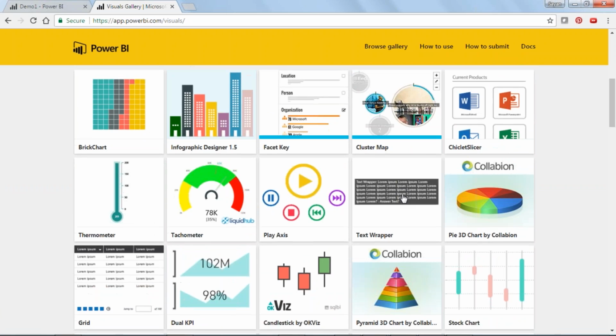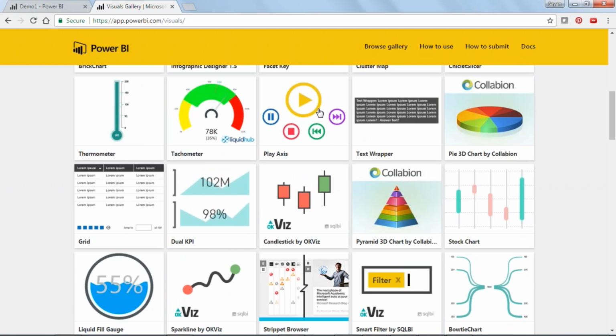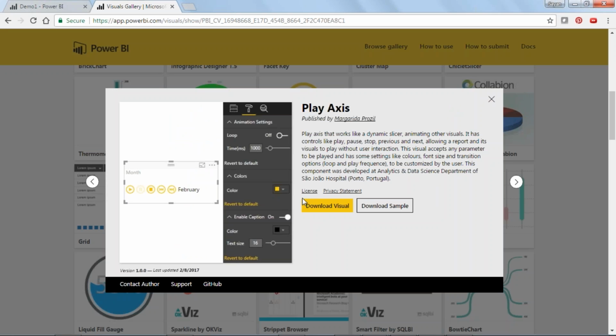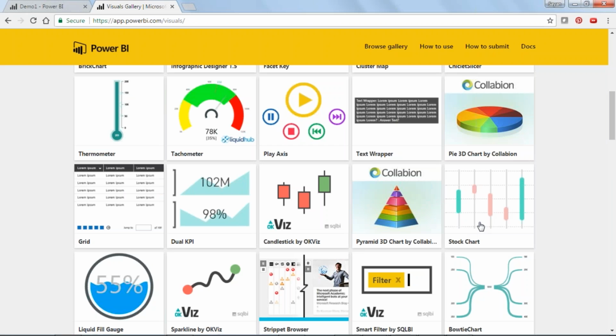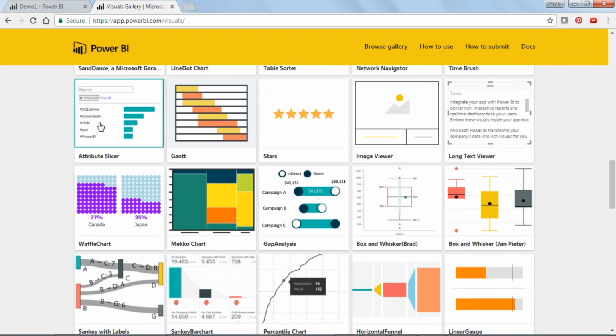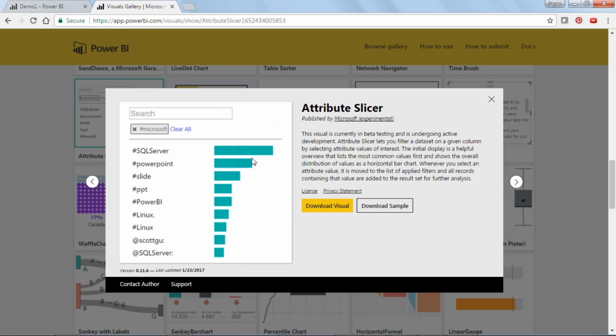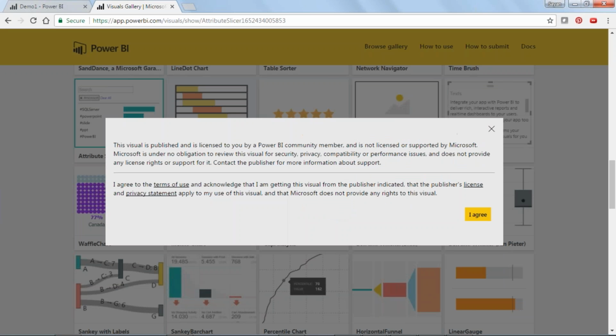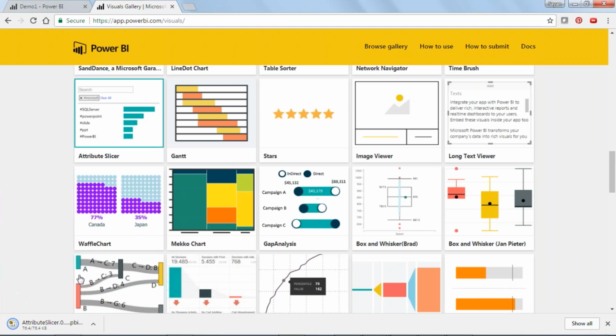How do you import a visual? Very simple to do. You can click on play axis. Play axis, if you know, is something that you use with scatter charts. But let me show you a cooler example here. This is something I have found helpful at times: an attribute slicer, a really nice way of filtering data. You see the brief description of the visual. You can download your visual, and of course you agree, and your visual will be downloaded to your downloads folder.